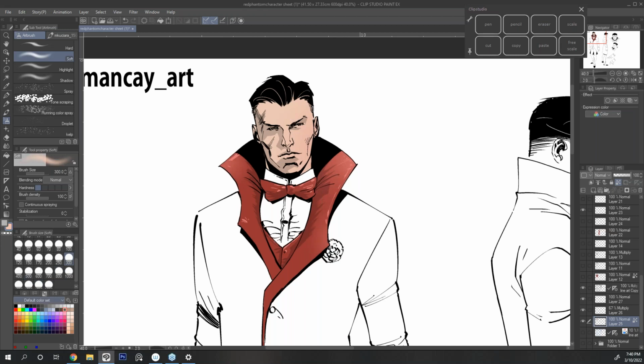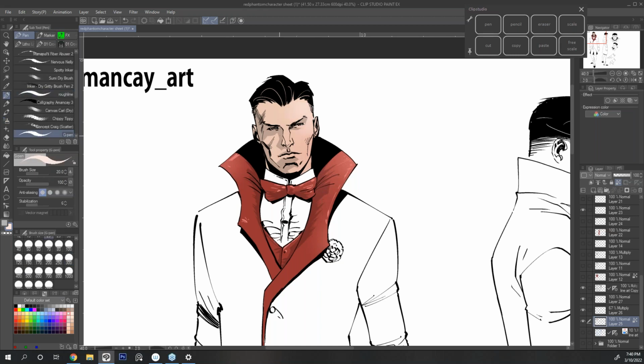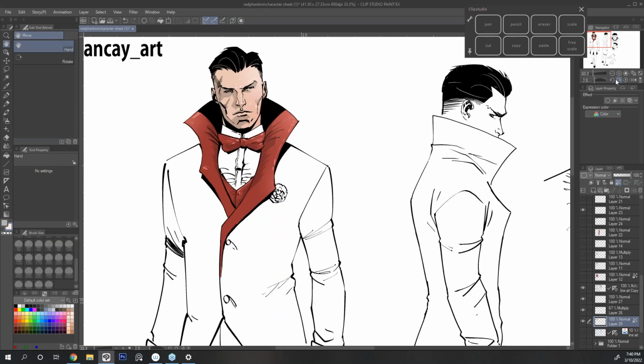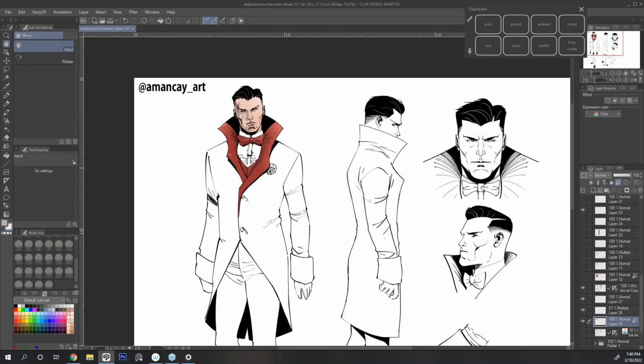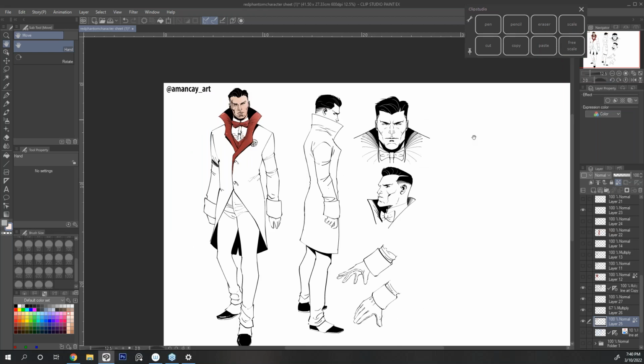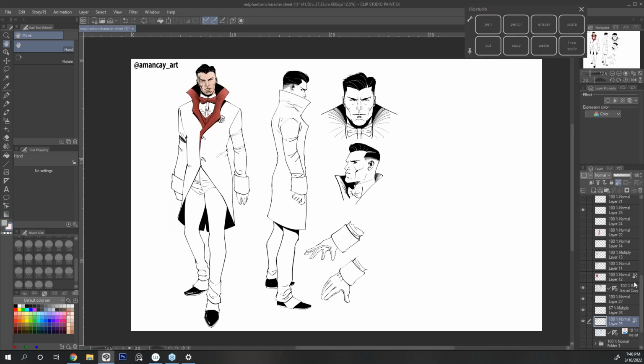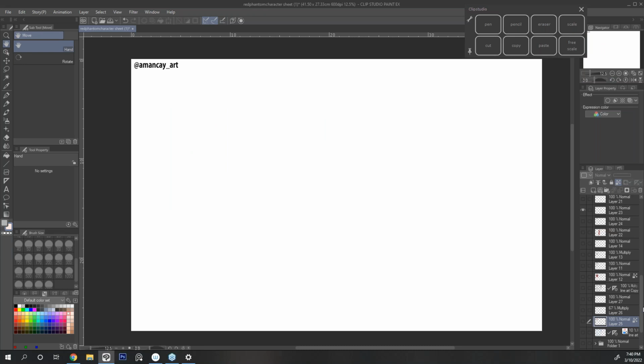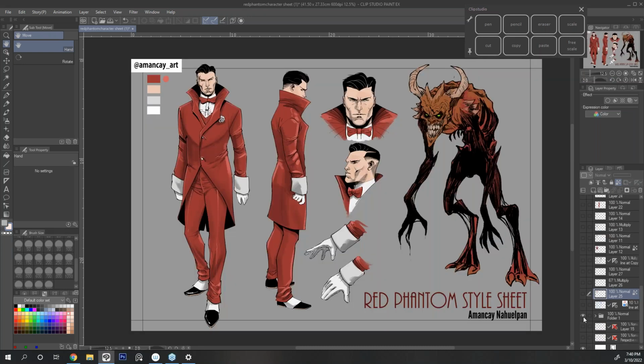And for his face, there, and some blur lights here. Something like that. So then you repeat that same process for the whole sheet, for all the other pieces, to end up having something like this.